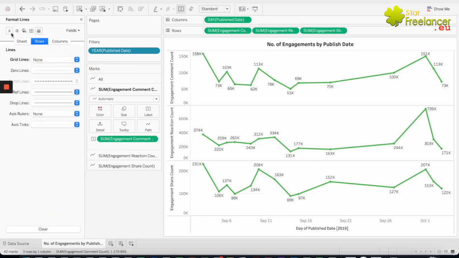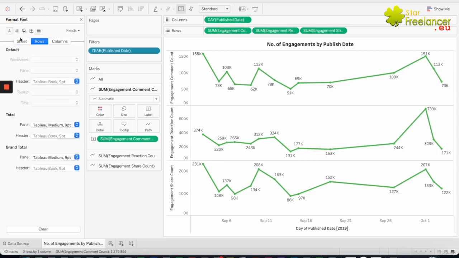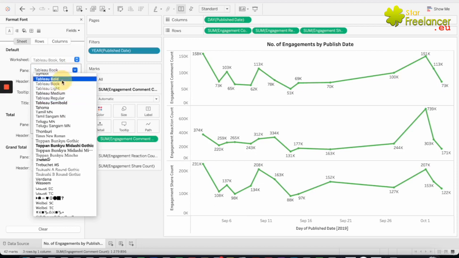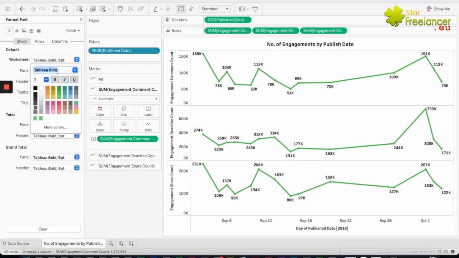And let's change the font. So go to a font icon. Make sure sheet is selected. For worksheet, click on it. Change to Tableau Bold. You can change it to any font you want. I think Tableau Bold is reasonably standard. And we can keep it at 9 and keep the color.